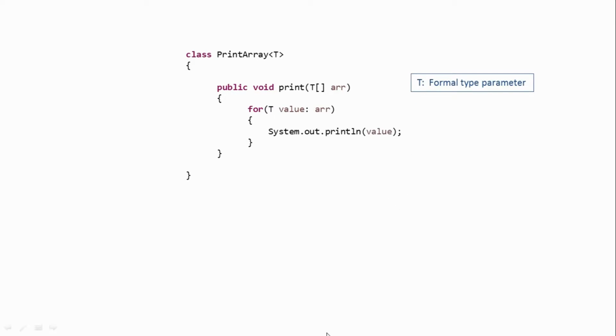Now, while creating an object of this class, we have to pass the actual type information. For example, if we want to print an integer array, then we have to create the object like this. As you can see, we have passed the type information over here, which is Integer, while creating this object. And one more point is that you cannot use a primitive type over here, so you cannot pass primitive int in these angle brackets. It has to be a class or an interface, right?